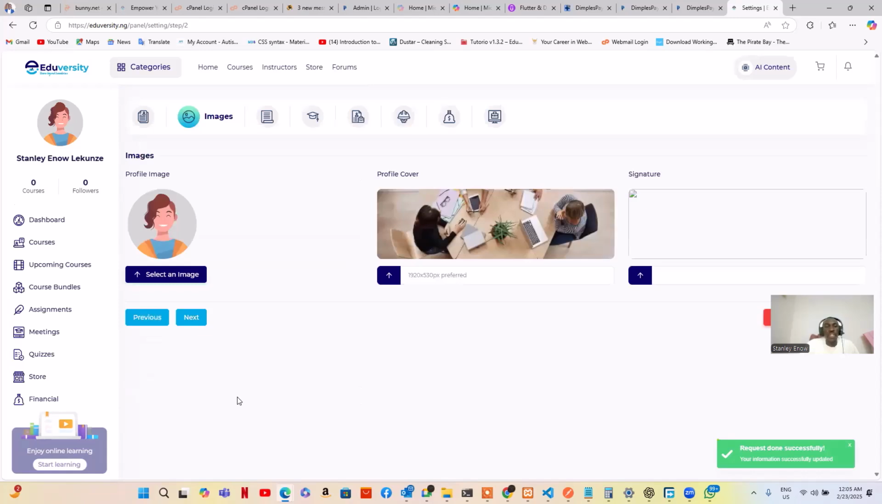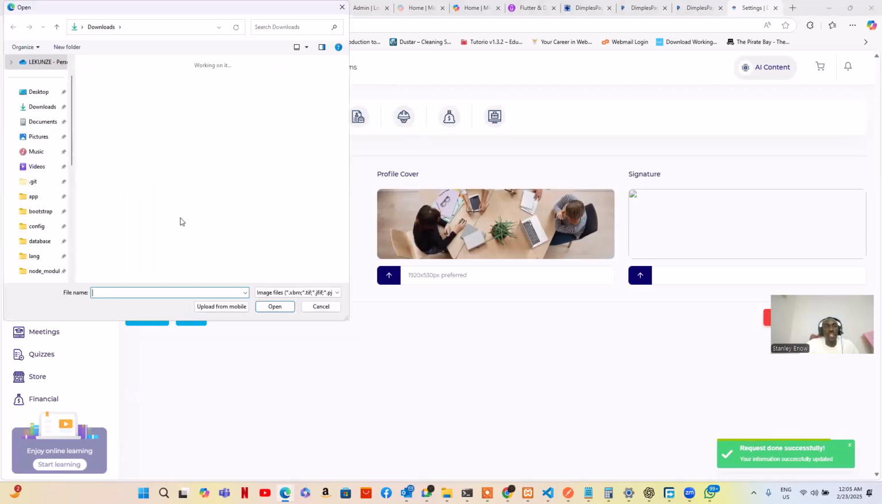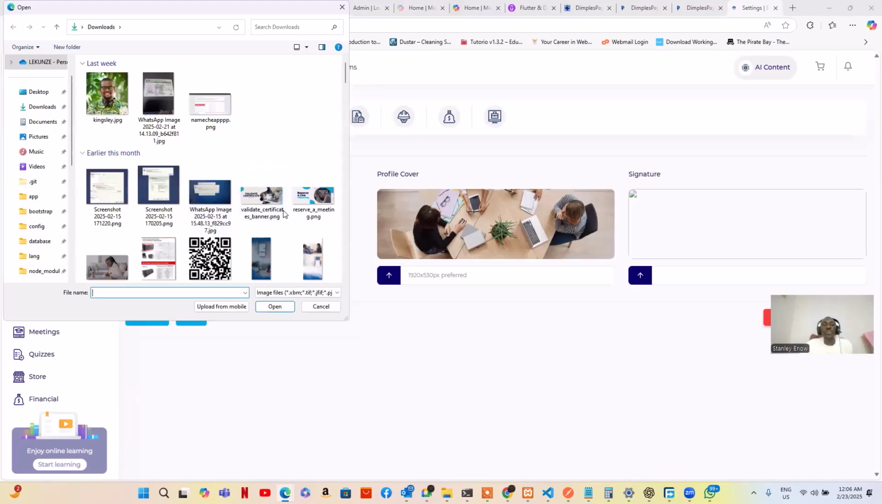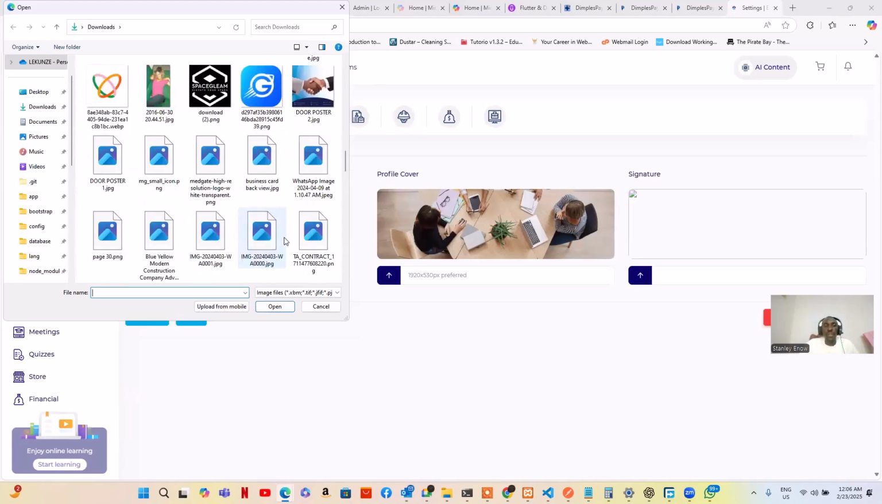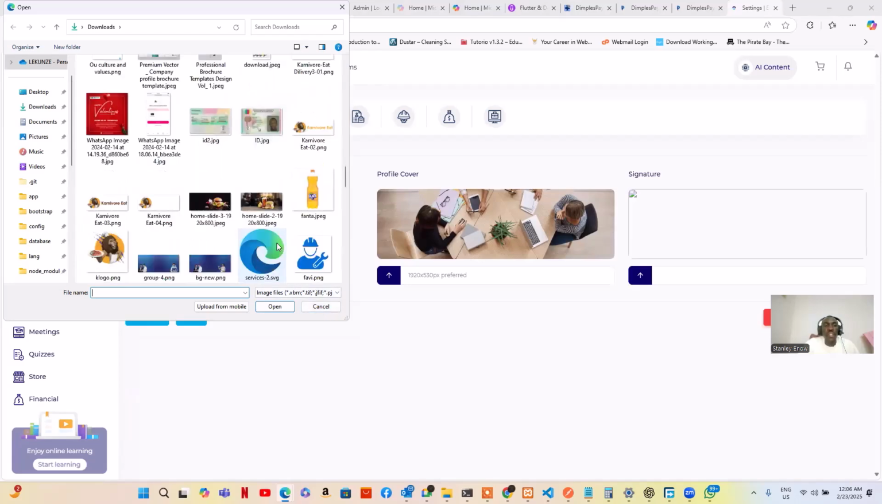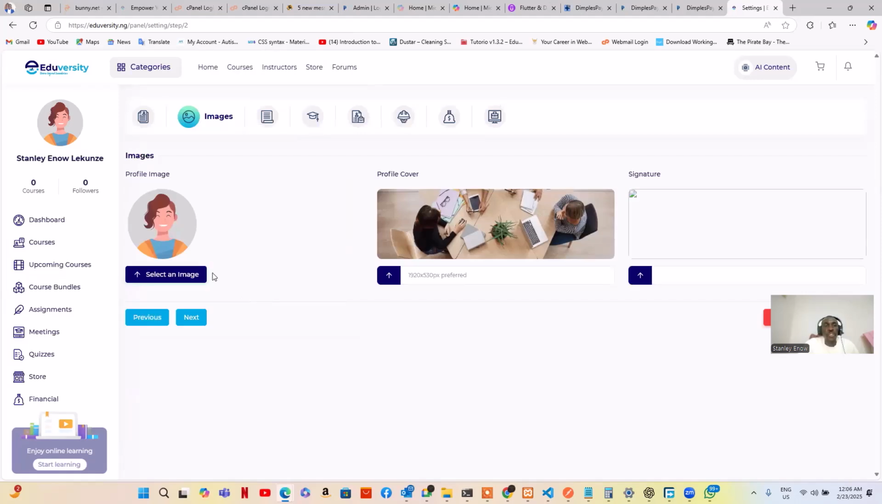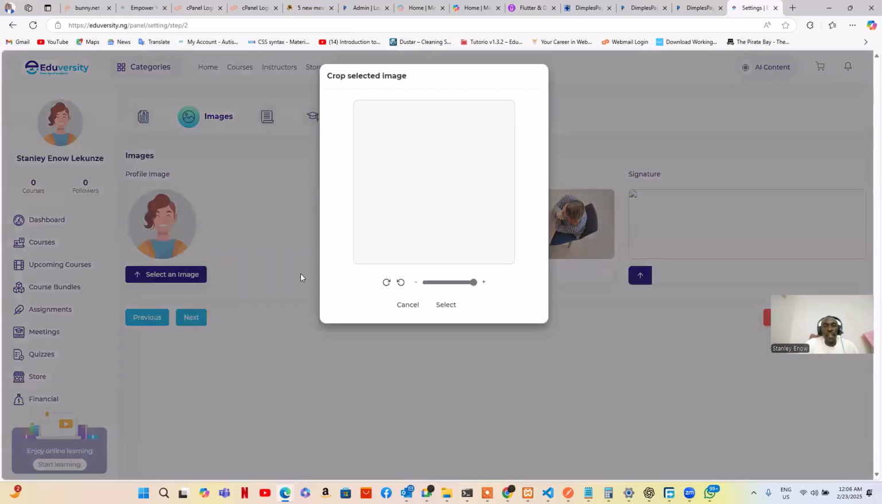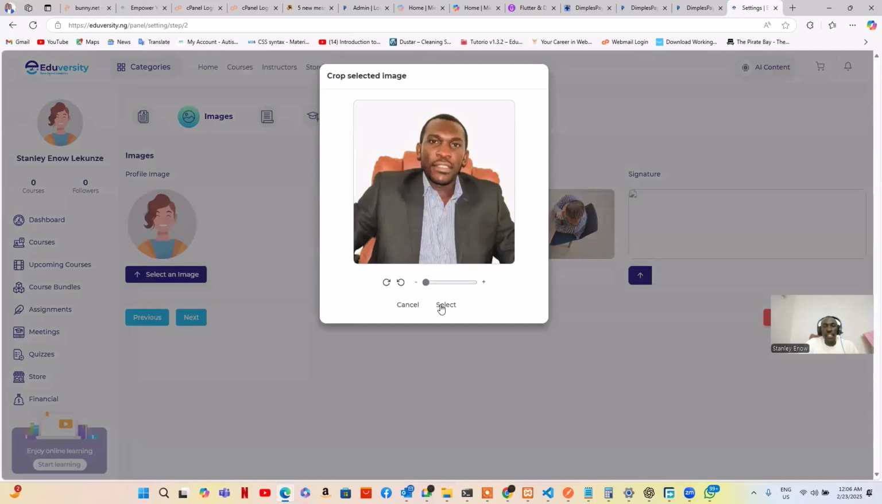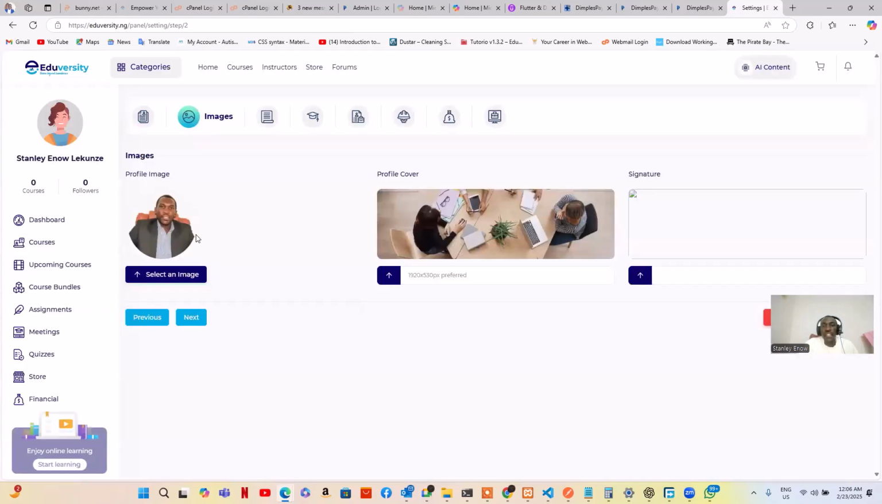Once you do that, you click on next, then you can upload an image. You can upload an image of you, or any image that you think suits your profile properly. You can upload that directly there. And for example, once you do that, it fits in that particular location, and you can also put here a cover image, and here you can also upload a signature.